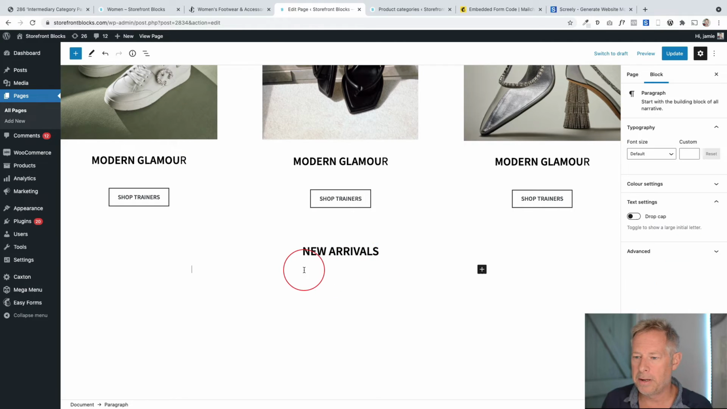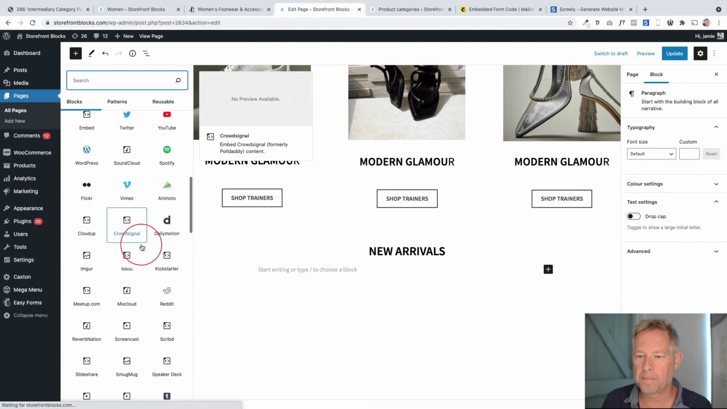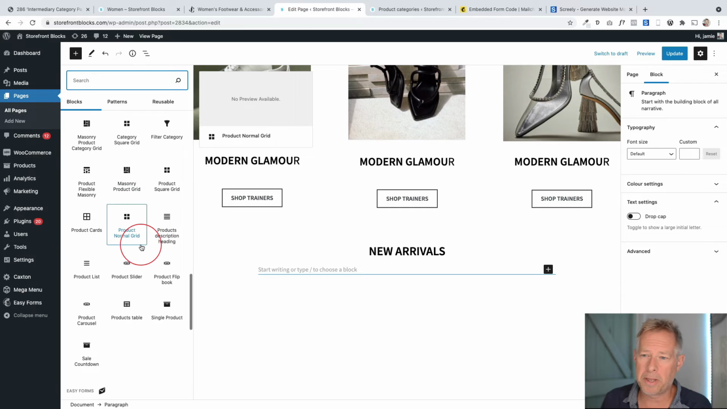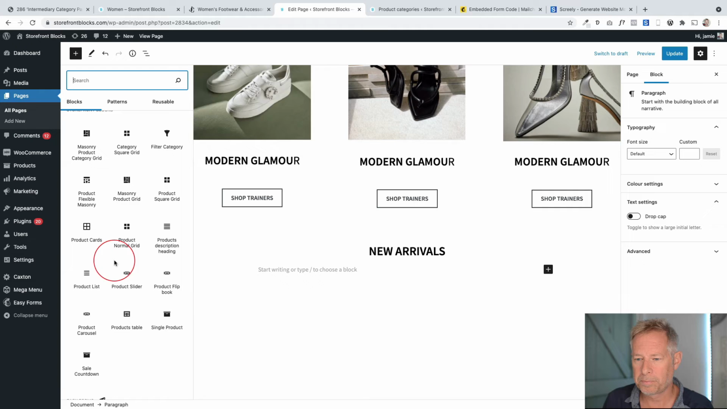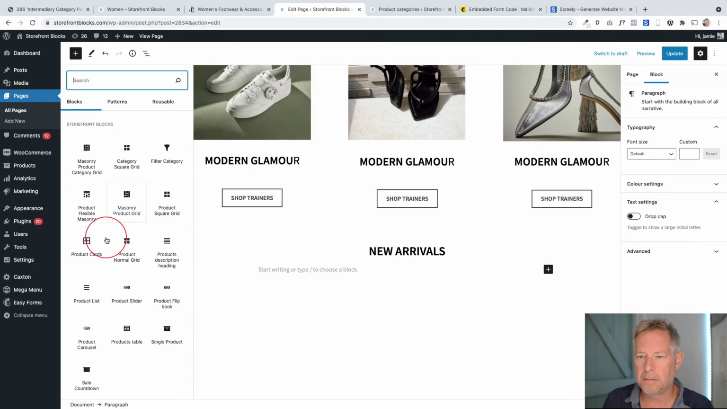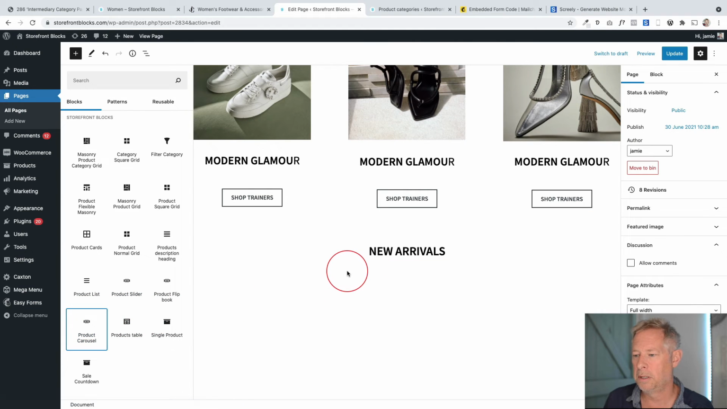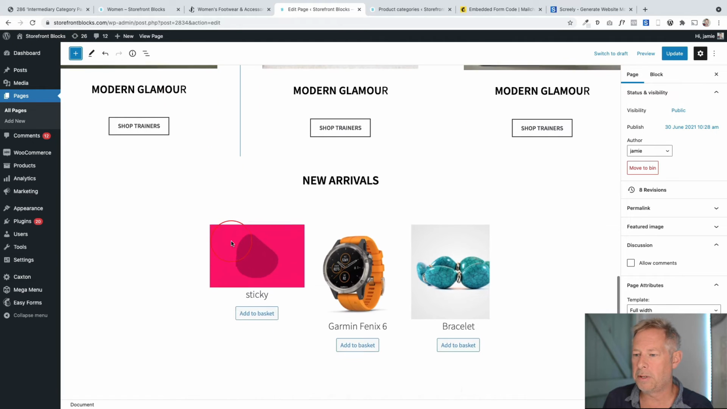Okay, and then under that heading, I'm going to add the product carousel block. Now this requires our Storefront Blocks plugin, and you'll also require that plugin to create that link to your category page. And where is it? That one there. So you just drag the product carousel block across. That's going to bring your products in for you. And there's just a couple of things we want to do here.